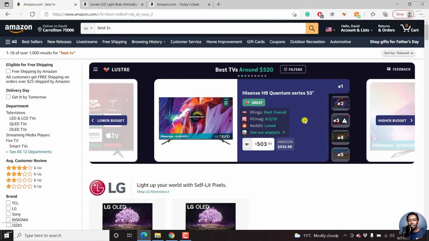The next one, a higher budget. Then you'll be able to see, for example, this is a Hisense, and it's the best TVs around $520. Hisense H8 Quantum Series 55 inches. It has a best overall PC Mag 8.0 over 10. On Reddit, it is loved. But on Best Buy, it is at $503. On Amazon, it is at $632. A difference of more or less $129.